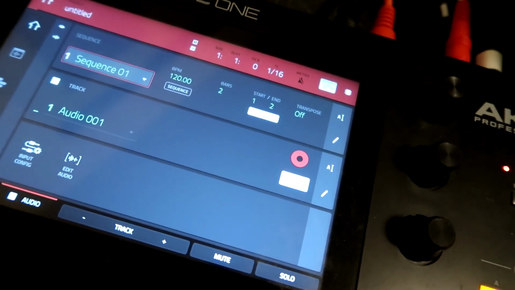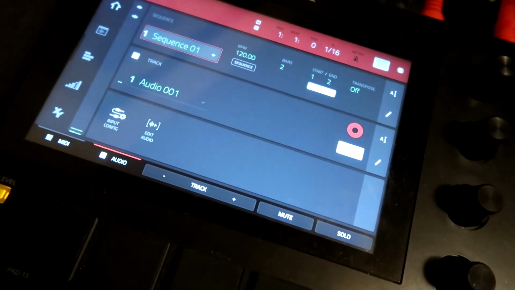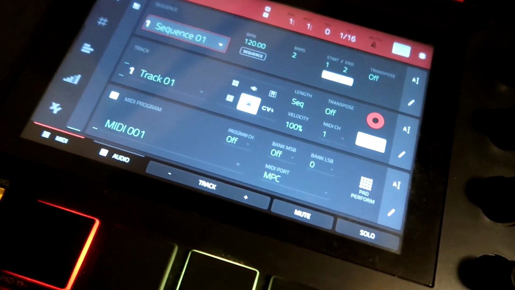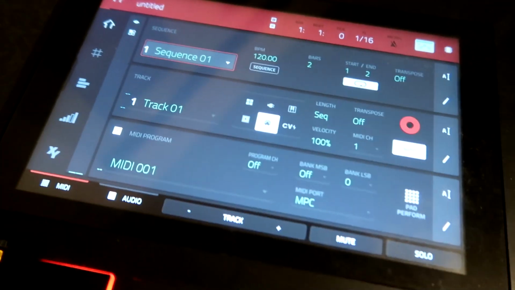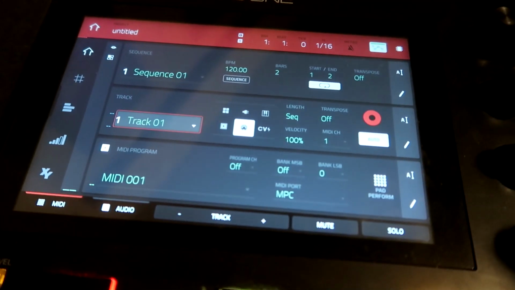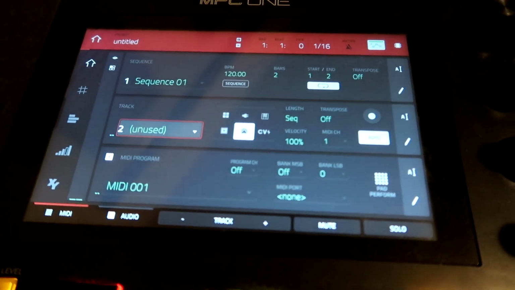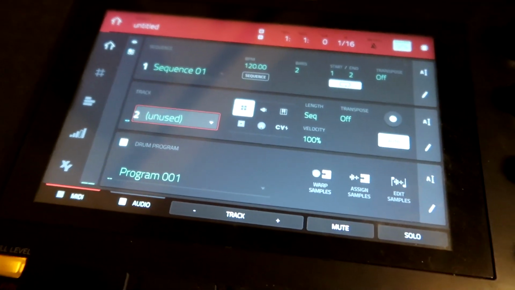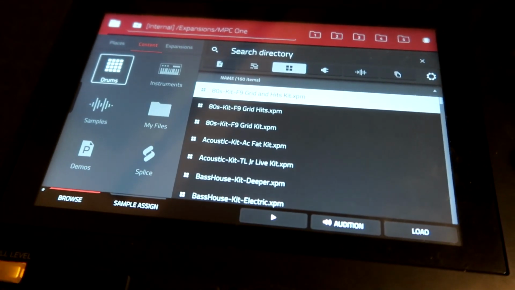So I have my audio track set up. That is the E4. Then on the MIDI side of things, I have a MIDI track going to control the E4 through the MPC's MIDI ports. So what I need to do now is pull up a second track. And this, I want to have the samples on it that I want. So I'm going to click Browse and go find the samples that I want.